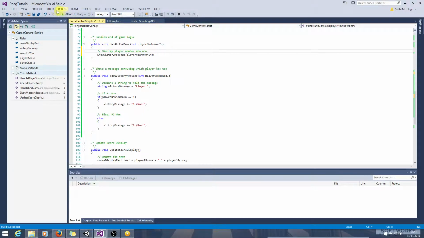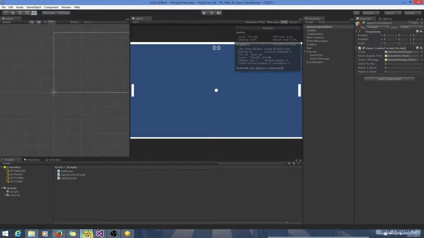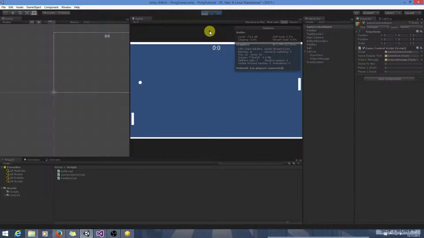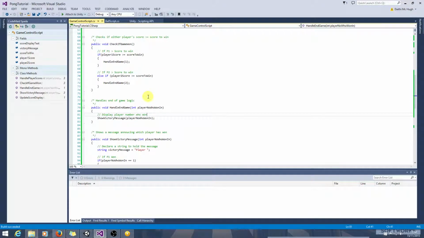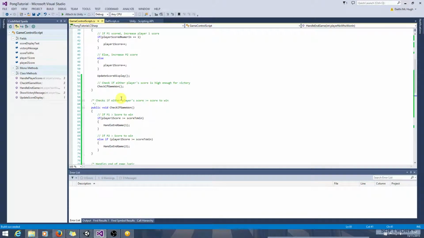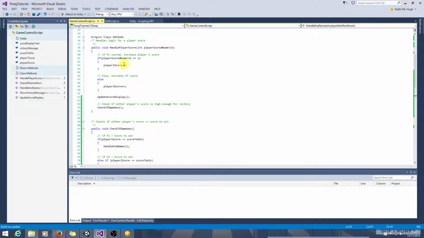Okay, so let's just go and lose a game now and see what happens here. And nothing. Okay, so we are recording the score. It is increasing the score, it's updating the score display, it's checking if the game is won.